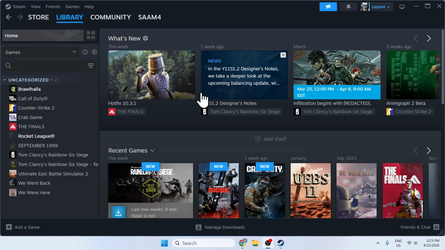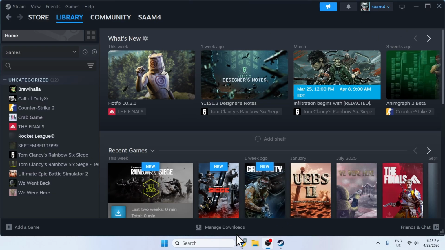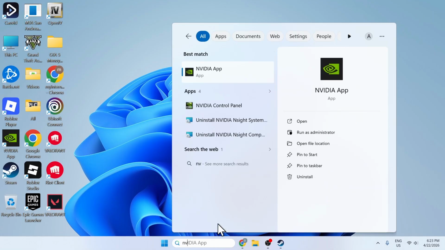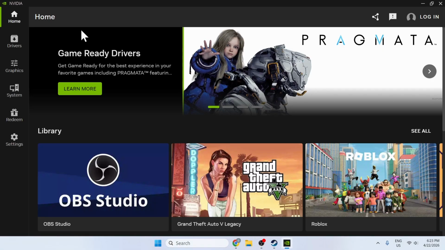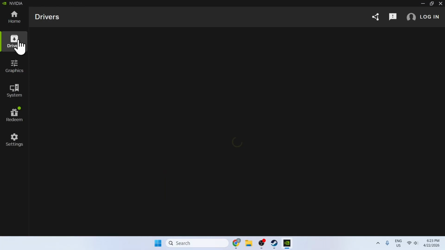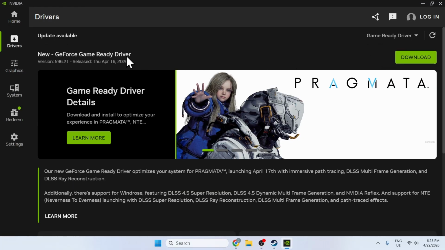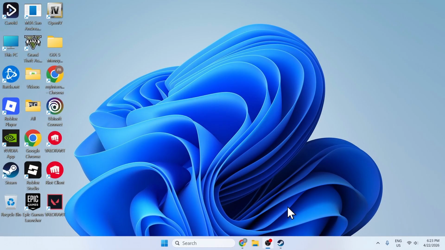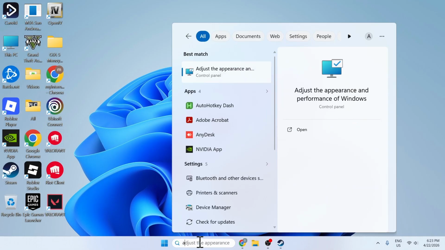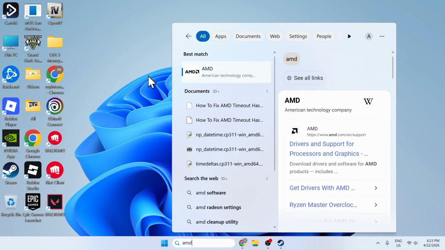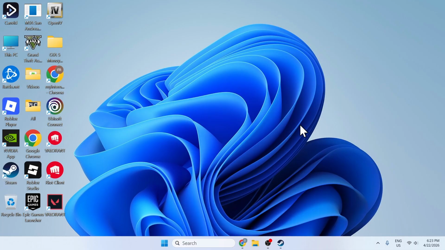So let's say you're still having the stuttering issues and the lag issues. So I suggest checking if there's an update for your graphics cards. So if you're using, let's say, NVIDIA graphics cards, you can check through the NVIDIA app, go to drivers, and just download any recent drivers. And if you're using AMD, you can just search AMD. I think AMD also has an app, and you can check through AMD if there's any updates.